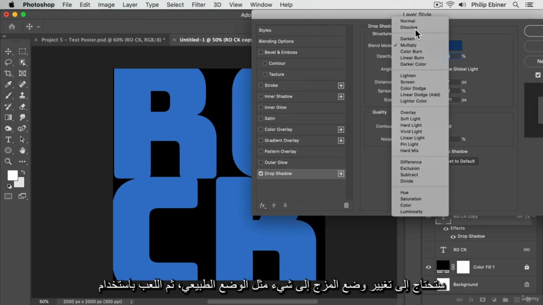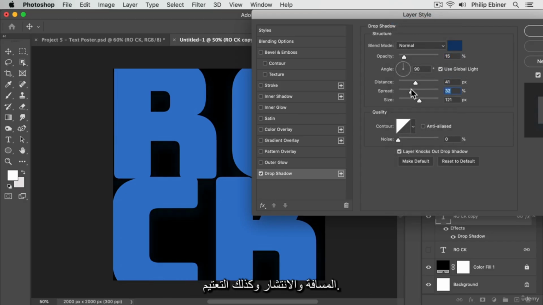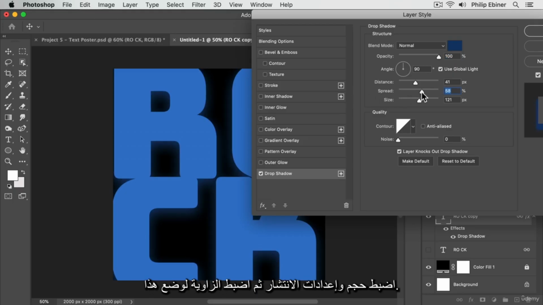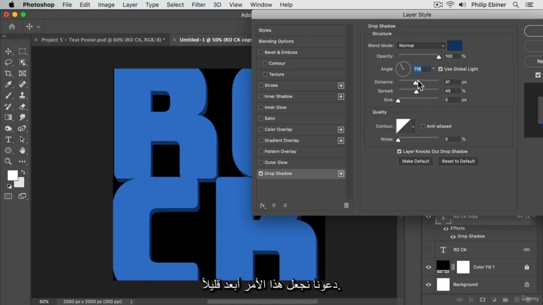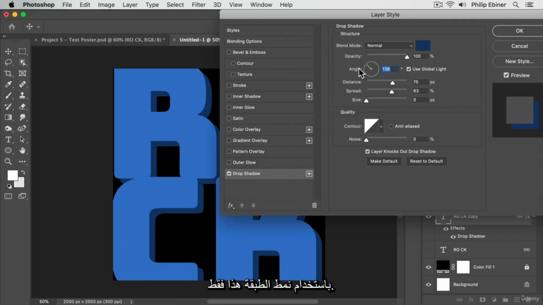You're going to want to change the blend mode to something like normal. And then you play with the distance and spread and also the opacity. So I'm going to increase the opacity up here. And depending on if you want it to be blurred, you can adjust the size and spread settings. And then also the angle to put this, let's make this a little bit further, bigger.